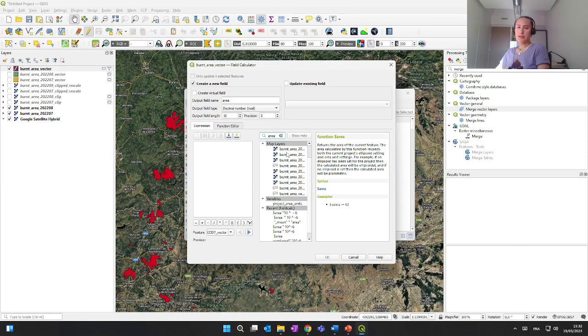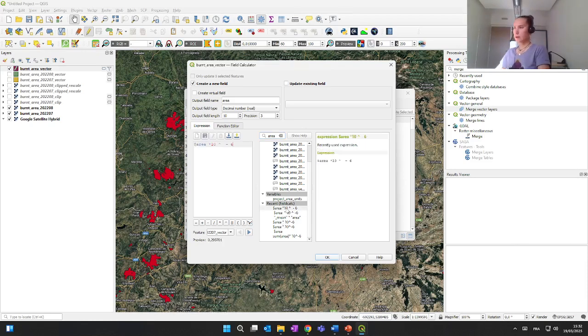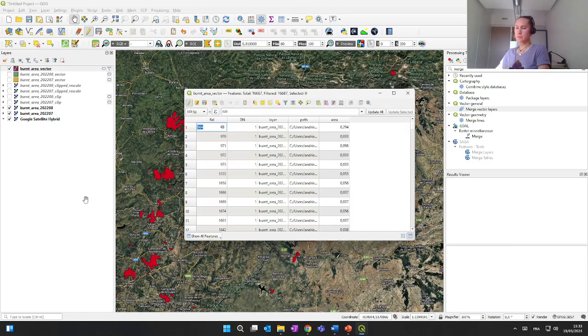Or we can also set it by ourselves, or choose some proposed ones. I will choose this one specifically because this one will show us area in square kilometers. I click on OK. It already gave me some preview actually. And there's a new column now added. It's called area with values calculated.